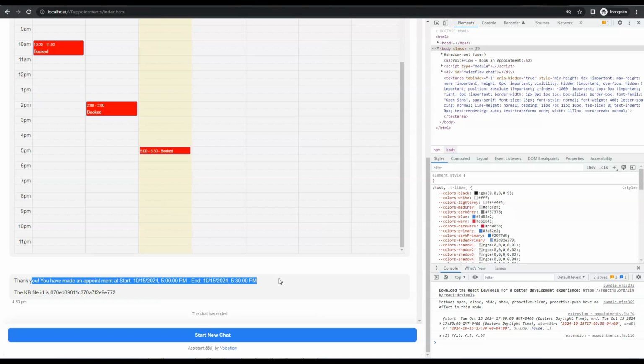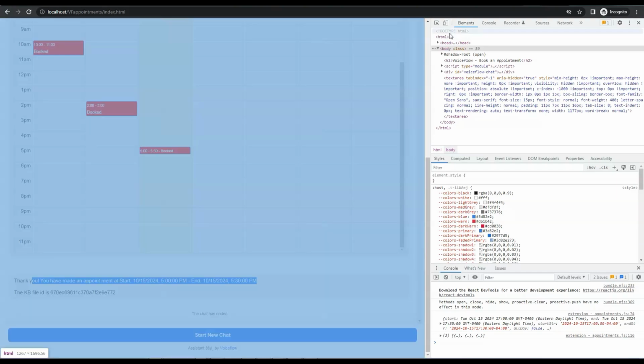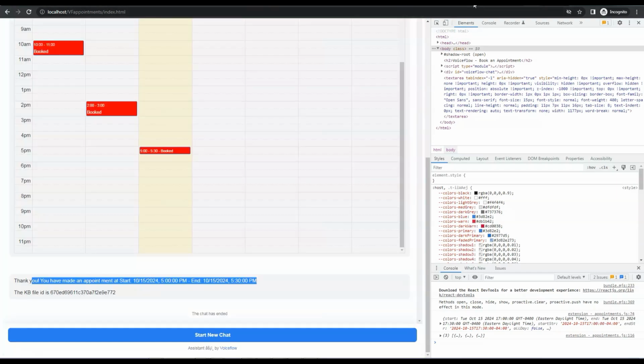This works perfectly. We do not see any errors on the console. This means we have successfully booked an appointment, and the data has been uploaded to the knowledge base with the file ID returned by the knowledge base.